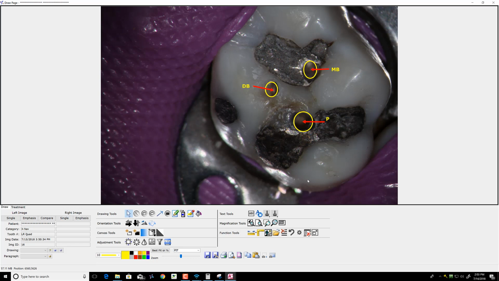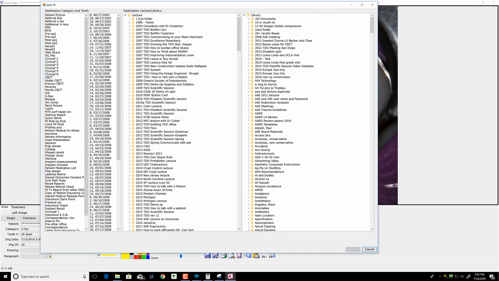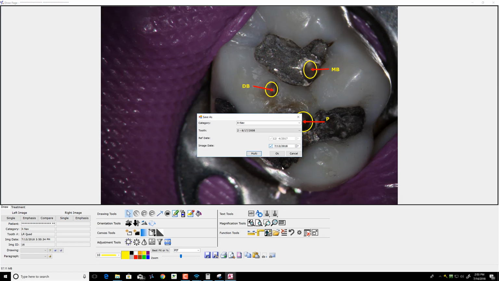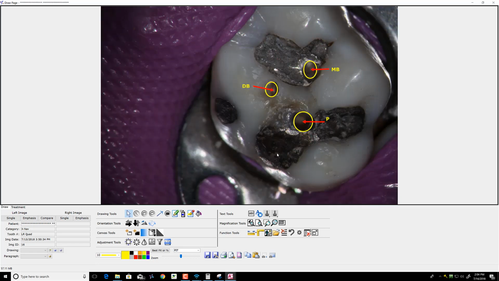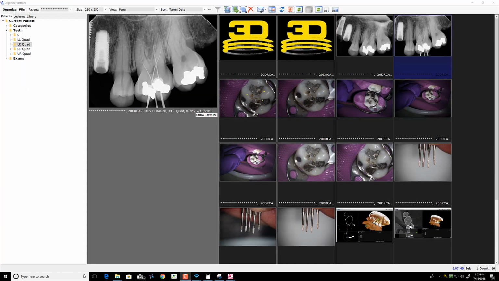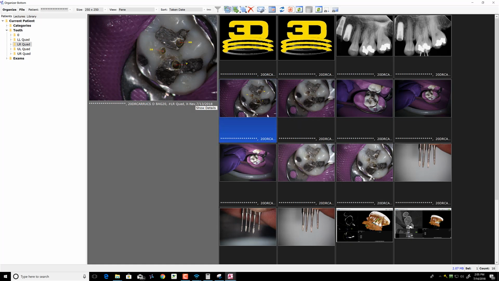Now I'm ready to save this to my lecture as well as the patient record. So I go ahead and save it. It is now saved. Then I select multi. And I'll save that into the test folder and into the test folder in the library. And it will save them in the library and lecture. When we go back to the image organizer, here you can see the file has been saved in the patient's record.